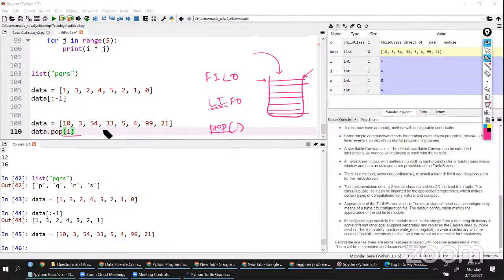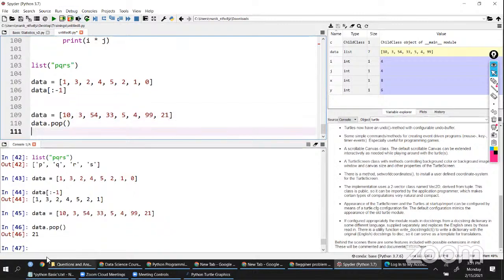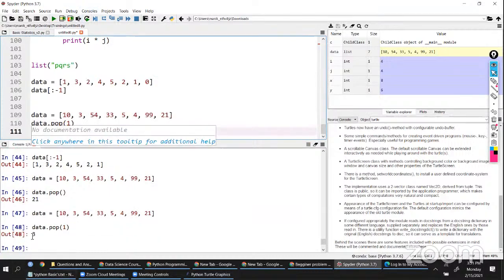If I don't specify an index, but if I represent 1, then it is going to address the value at the second position of your list. We are specifying the index 0, 1, 2, 3, 4, 5, 6, 7, so specifically asking for the index 1 value to be popped out. If you don't specify the index, it is going to remove 21. But if I say pop 1, then it is going to remove 3.